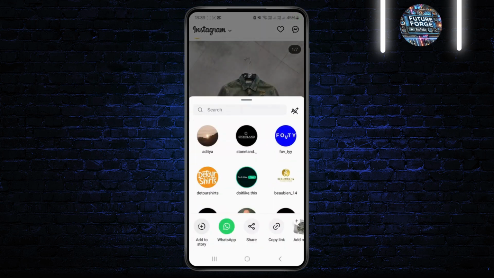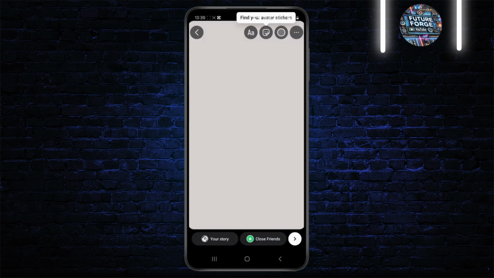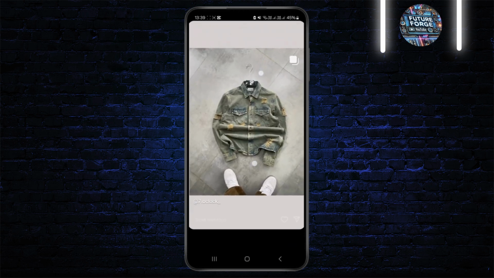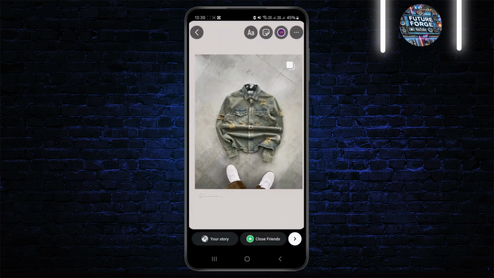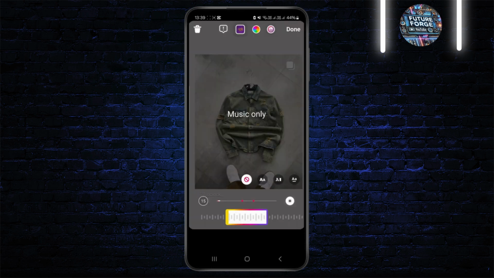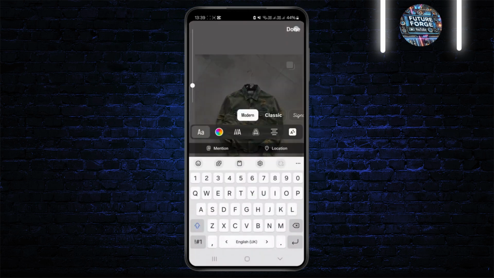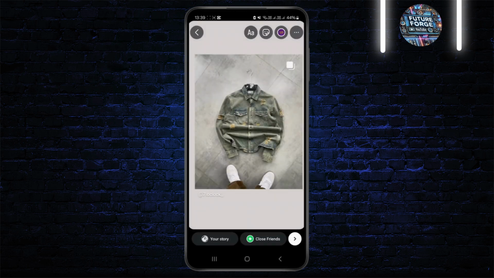So just tap on this and click on this add to story button over here. You can also put a music or zoom it out accordingly to fit the size of your choice. Just click on this music icon over here and you can set a music to it as well, and you can also add a caption or any text behind with colorful text styles as well.